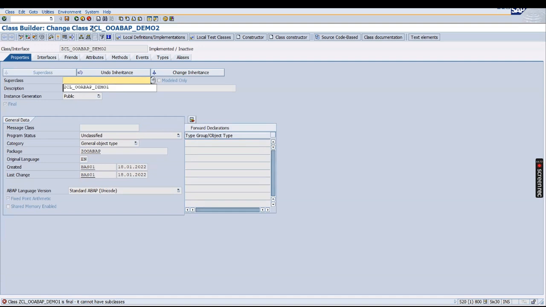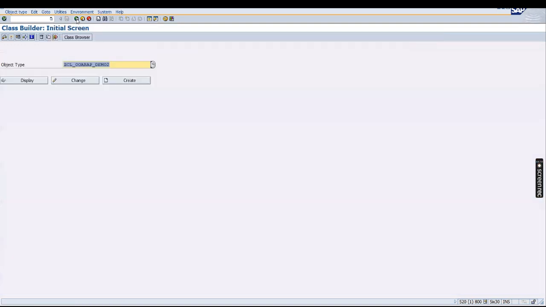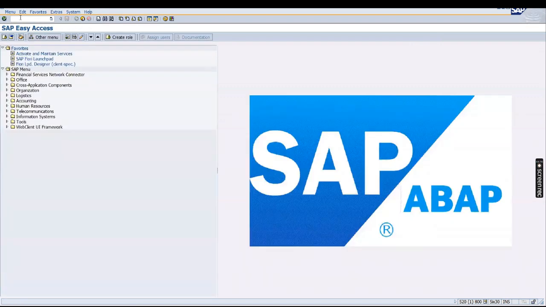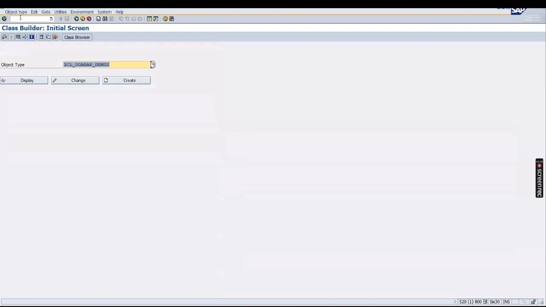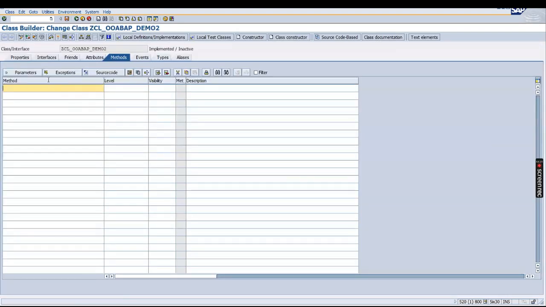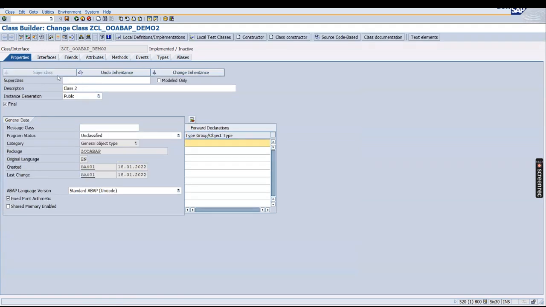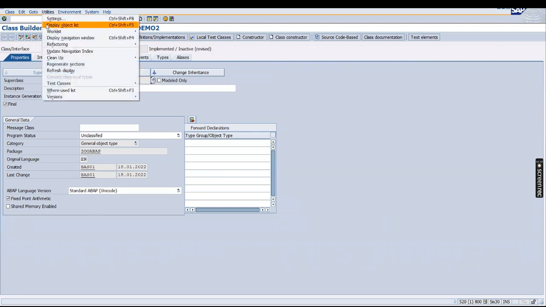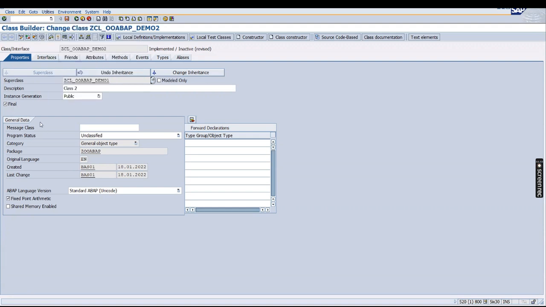Just remove this, go back, go back, go back, come once again SC24, and go into the change mode, go to the properties, go to the super class, and let's give one more try. Press enter, and this time there is no error, right? It's working. So like that, you can just come out from the session. You can regenerate the section, right? How you can regenerate? Go to utility and click on this regenerate section in the first class when you remove some final or something like that.